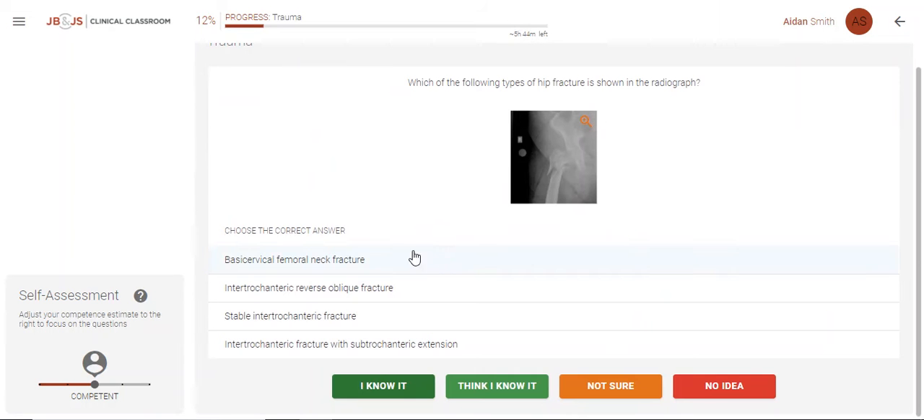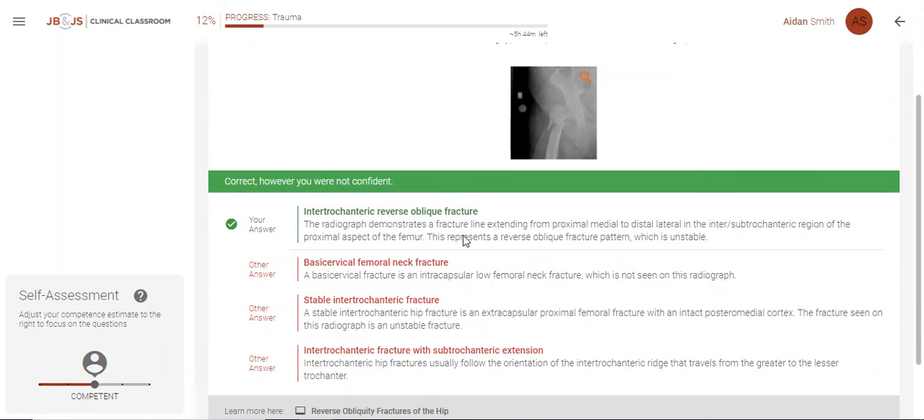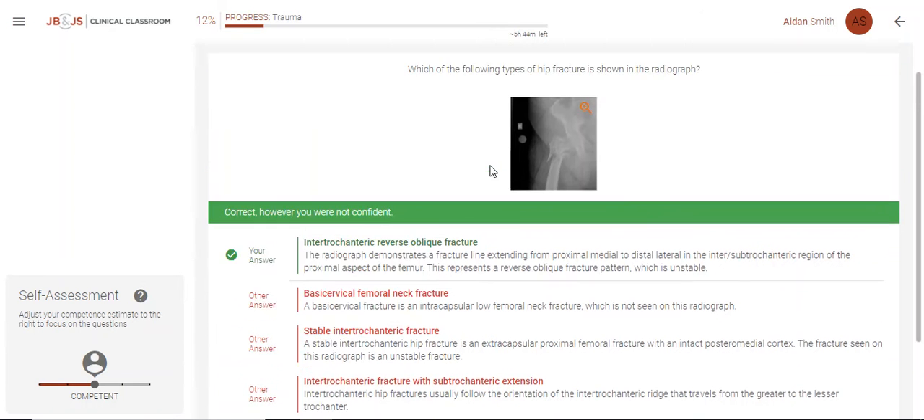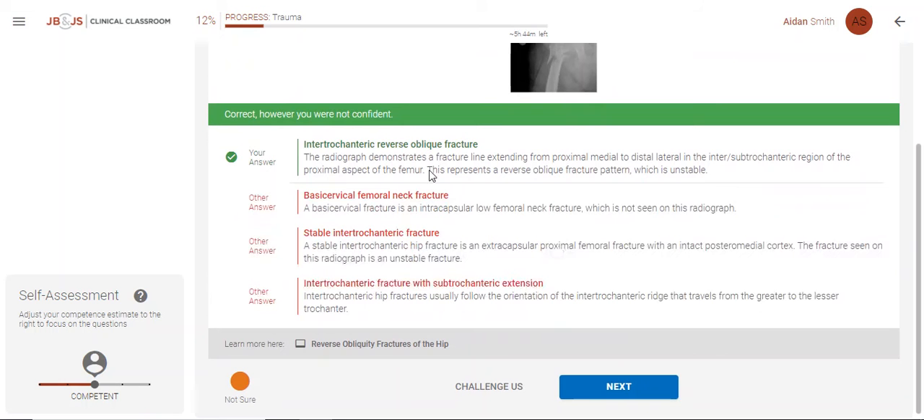Since I've gone through the learning resource, it doesn't take me through that automatically, but sometimes it will. So this is another question that's associated with a picture. I'm just going to say I'm not sure. I guessed correct, however, I was not confident. So the system is going to note that I wasn't confident about my answer, and I'll probably be shown this question again or something similar to it.